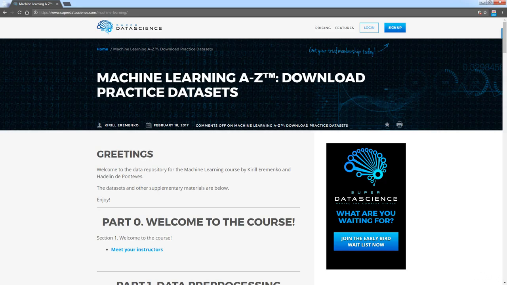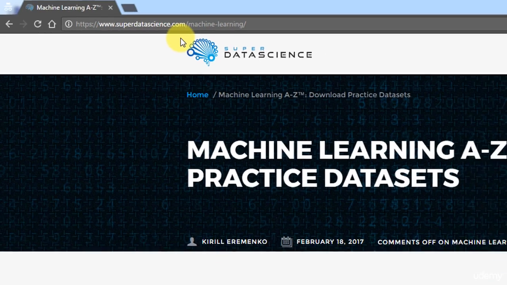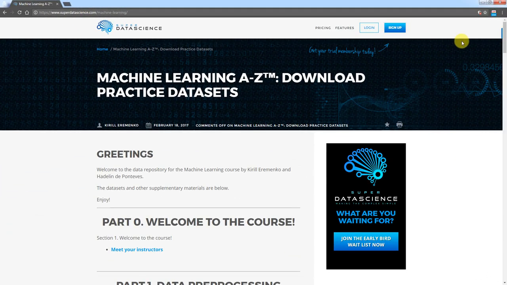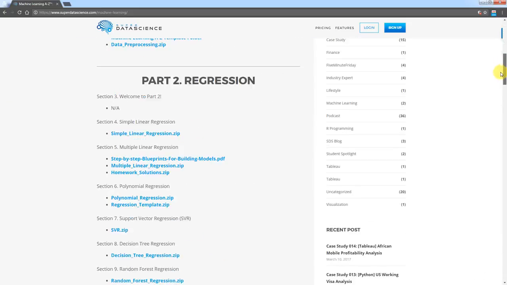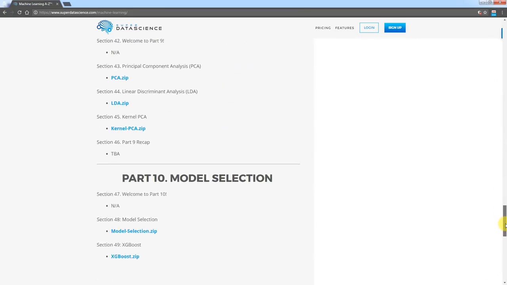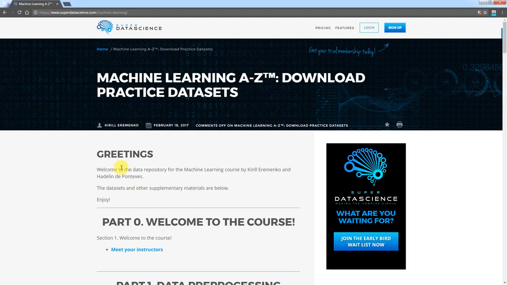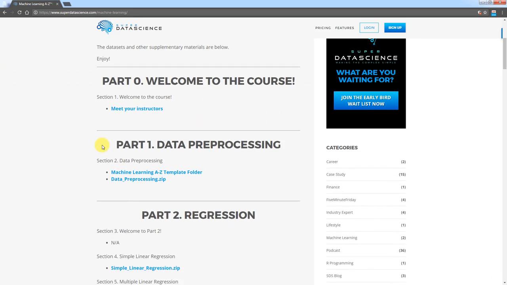So in order to get the datasets, you will need to go to www.superdatascience.com/machine-learning. That's two words, machine-learning, and the website is superdatascience.com. Here you'll see a whole page dedicated to this course with lots and lots of datasets available, which you can download and install onto your machine in order to follow along with the tutorials.